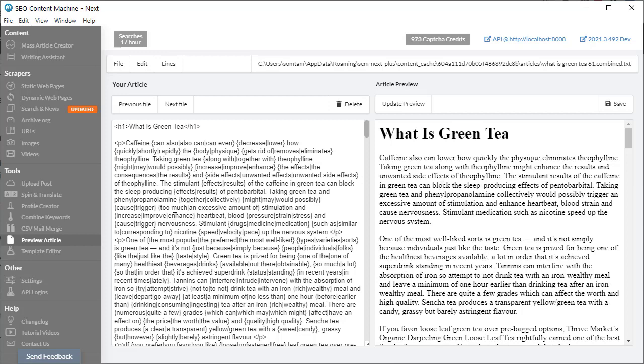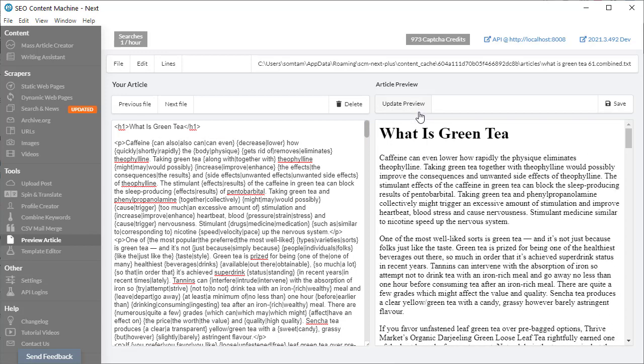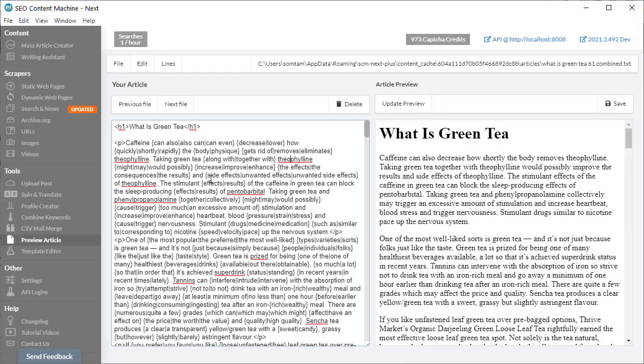If you are new to content creation, you might notice these weird looking symbols. Now these are called spin text symbols, and it's a way of creating content that is more unique every time you reuse it. If I click on update preview, you notice that the content on the right hand side keeps changing, and that's because of this spin text code.